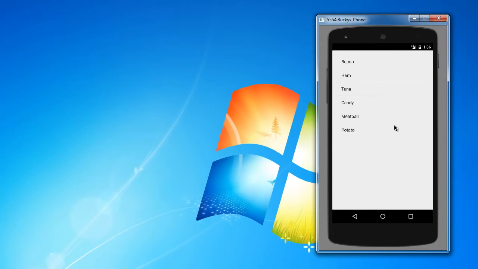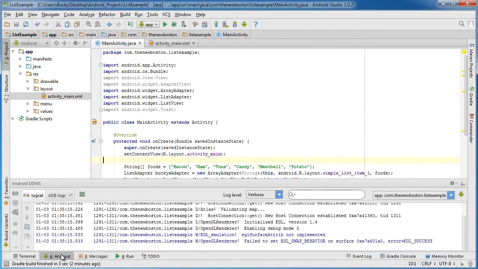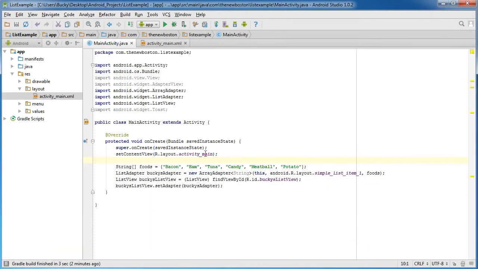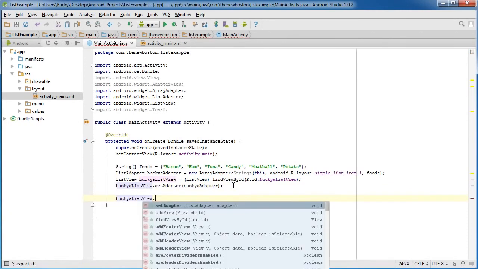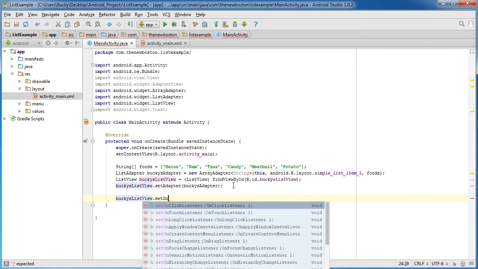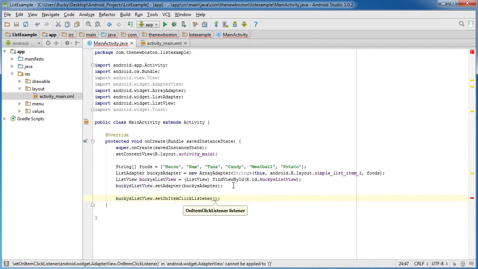So the next thing you probably want to know is how to make something happen whenever you click one of these list items. So let's go ahead and do that right now. After your last line of code in the onCreate method, go down to Bucky's list view, and you can set an on item click listener. What this is going to do is listen to see when you click an item in that list.